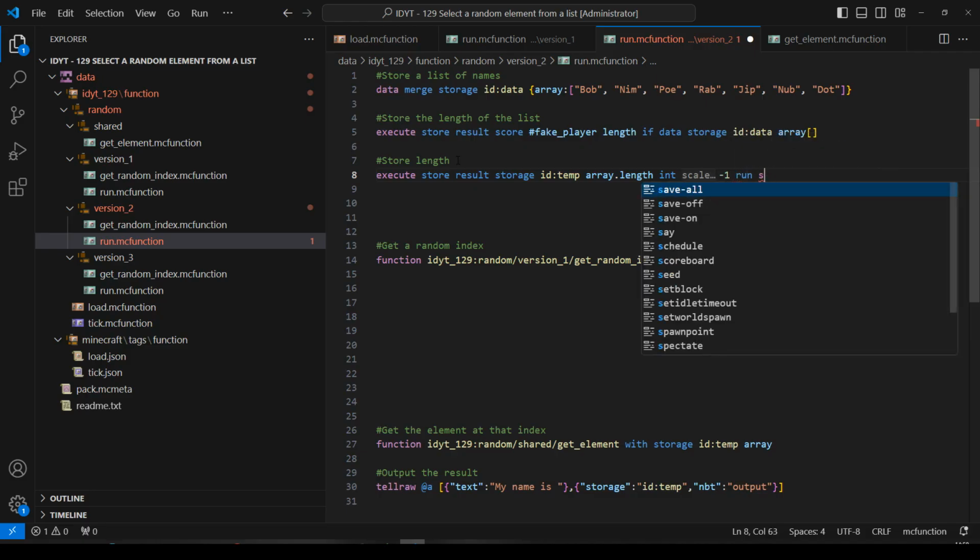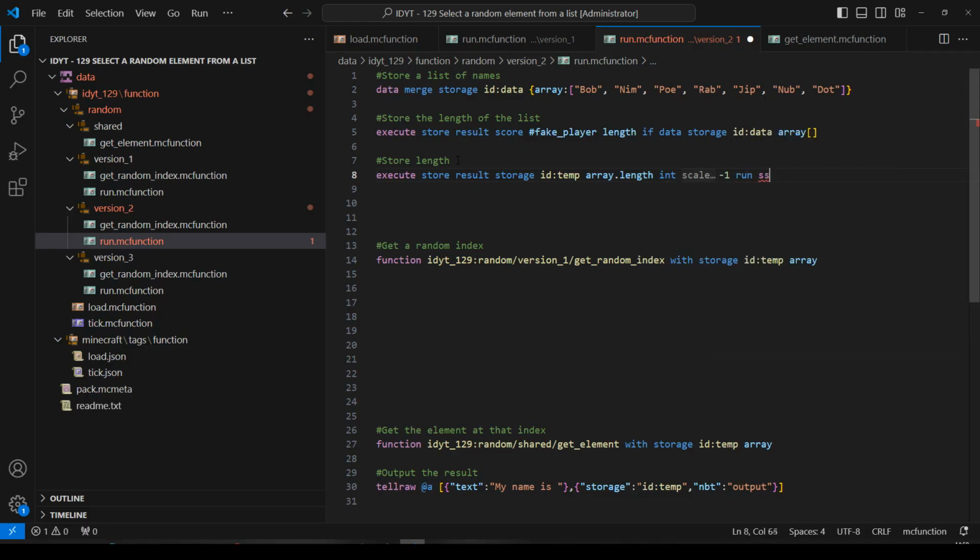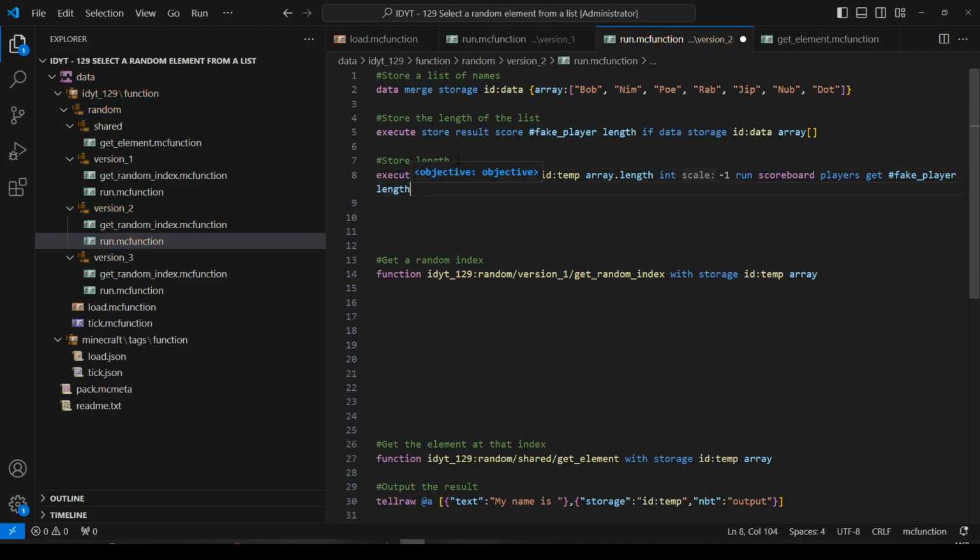Okay, so we're timesing it by -1. Run scoreboard players get fake player length. Okay. Well, this is a bit strange. So what we're getting is we're getting a 7. 1, 2, 3, 4, 5, 6, 7. And then we're storing that into array length, but we're timesing it by -1 as we paste it in there. Why are we doing that?